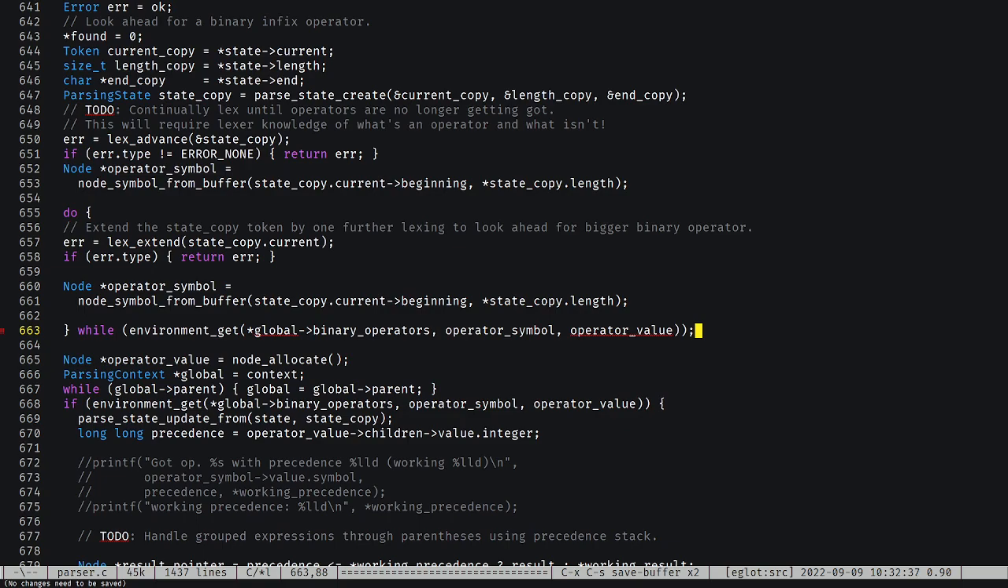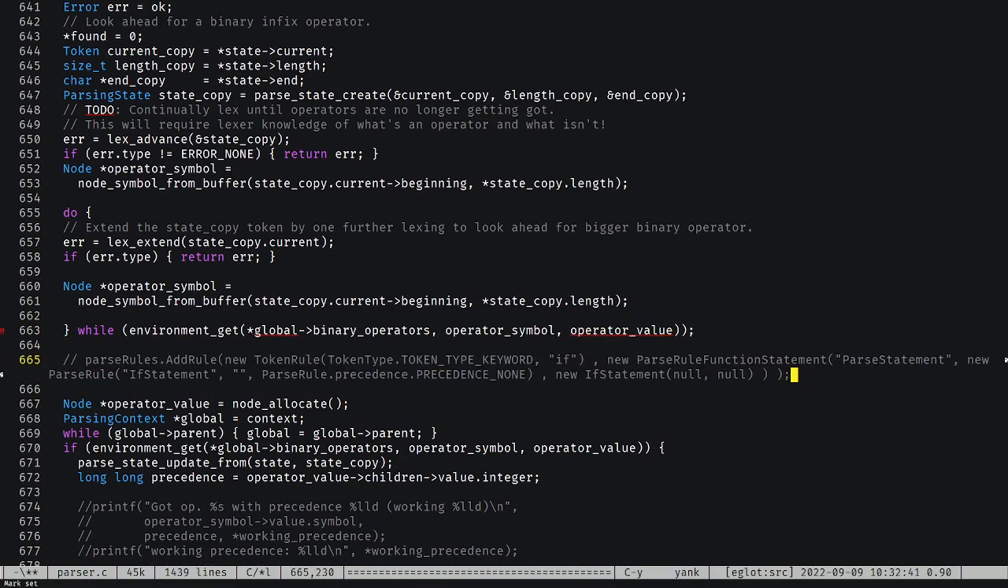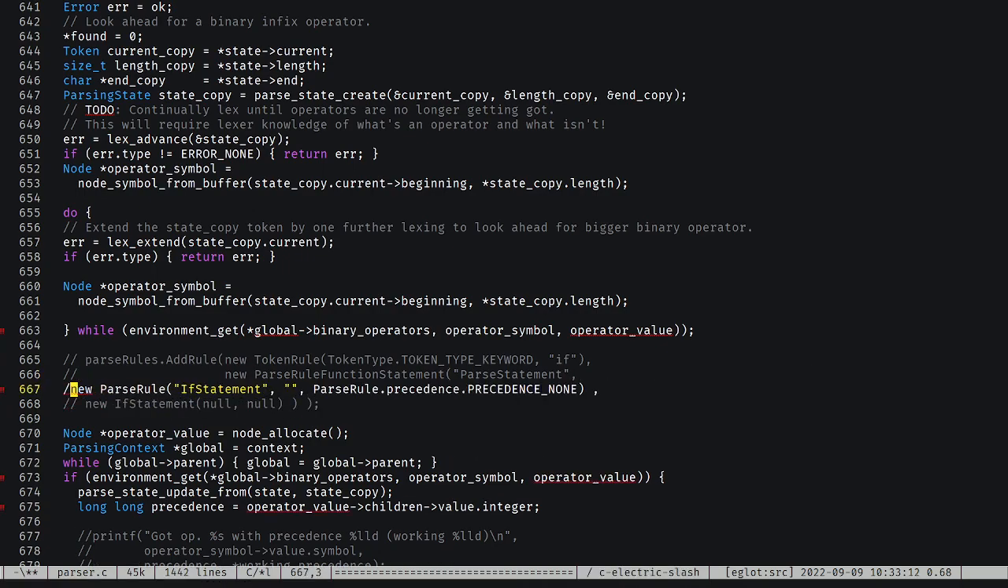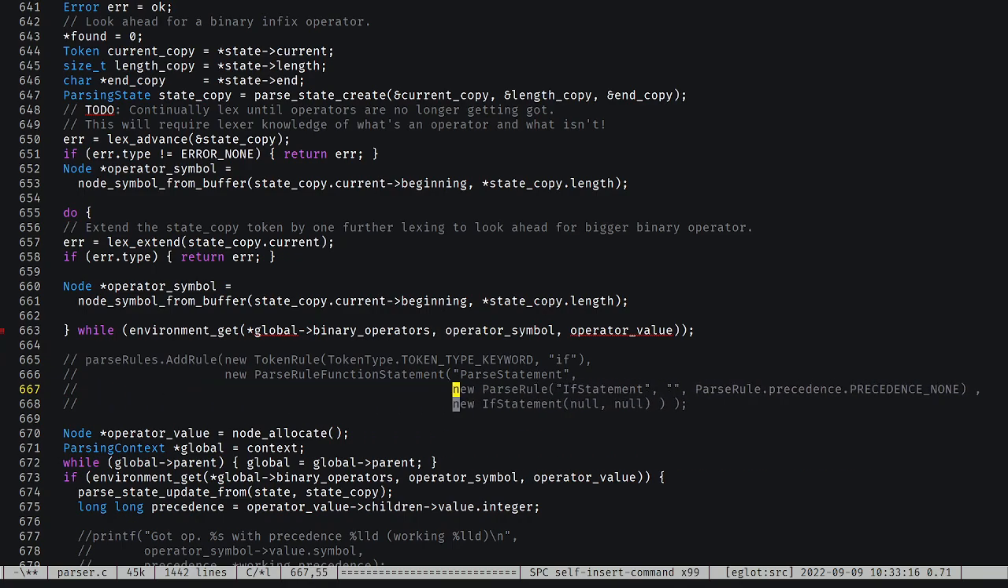Eternal Wild Fox says, there is the if statement. Ooh, he pasted it. New token rule. New parse rule function statement. I didn't create a new line. Well, with a parse rule with precedence. Okay, I'm starting to see it now. I like it. Basically, if creates a new statement instead of an expression. So then you're going to... Ooh, okay. I like it.